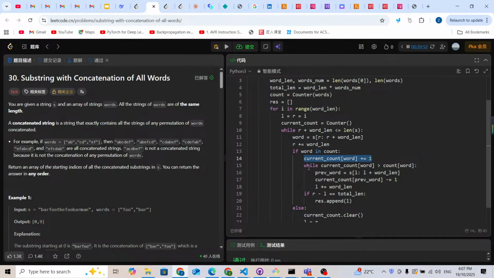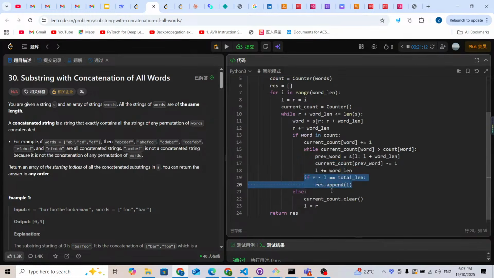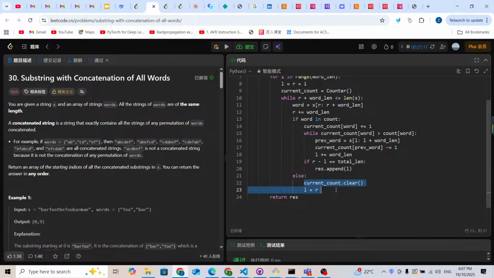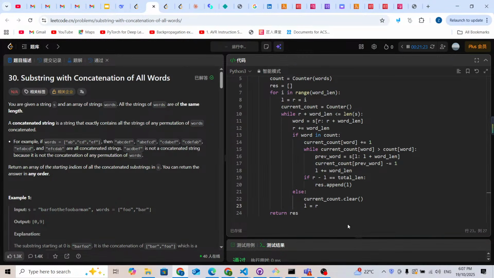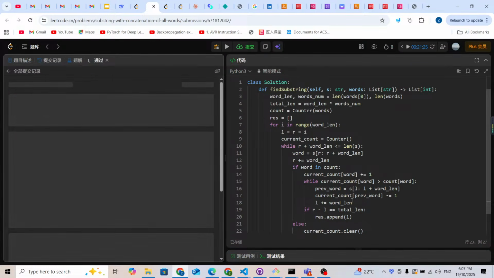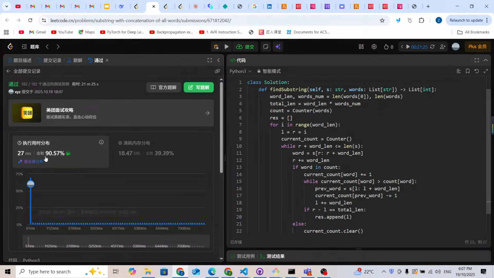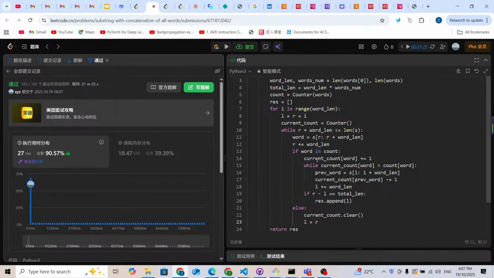And then we're gonna use a while loop to check if the frequency of the current counter for this word is more than the counter of this word. If it is more than, we're gonna slide the left side of the sliding window. After sliding, we still need to check if there is a possible result. So if we find a word that is not inside the counter, we're gonna clear the counter and update the left pointer. Yeah. Now let me just run it to check if it works. As you can see, it works and it passed for all testing cases.